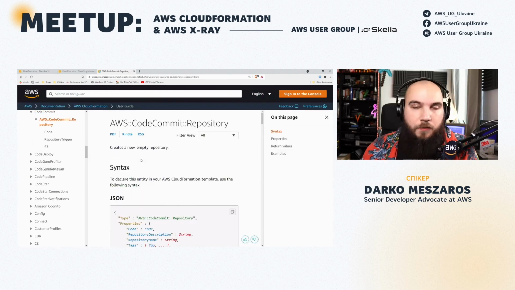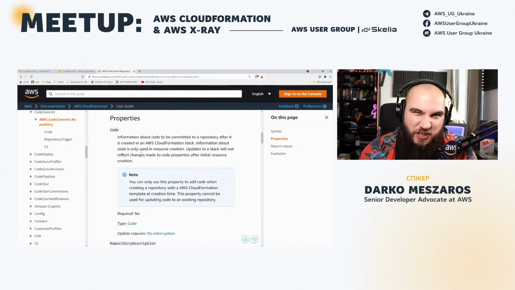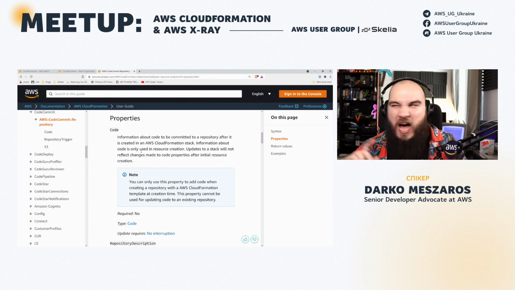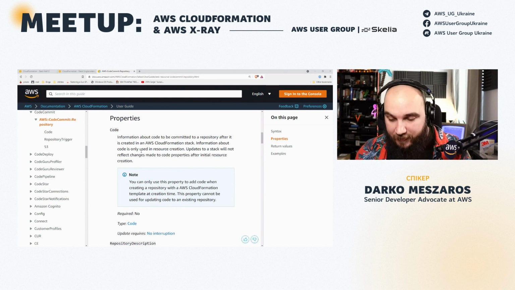Like for example, a CodeCommit repository. Here's the syntax, here are the parameters. Yeah, but there's a lot of that. There's a whole lot of this. And sometimes it can be very much complicated to do. Let me give you a little life hack here.